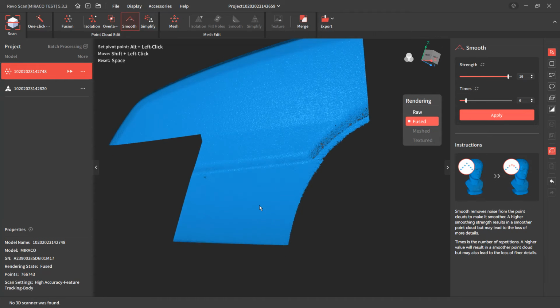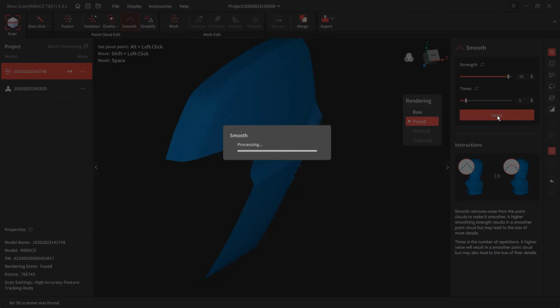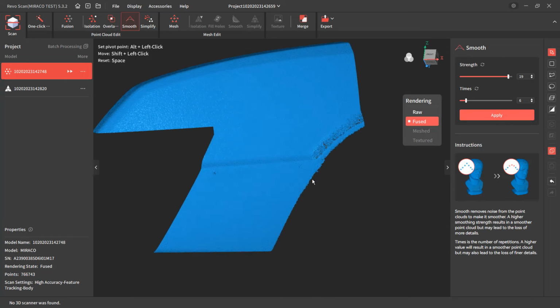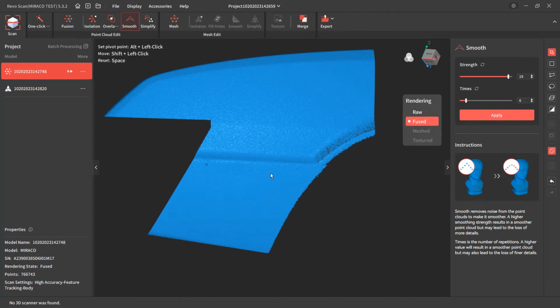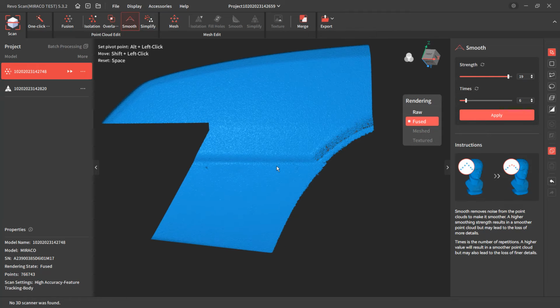So make sure that you do still have that level of detail. And once again, you can apply this multiple times and we can always use undo. So it's looking pretty good. I still can see that edge there. And it's looking okay. Now, there is one more option here called Simplify.